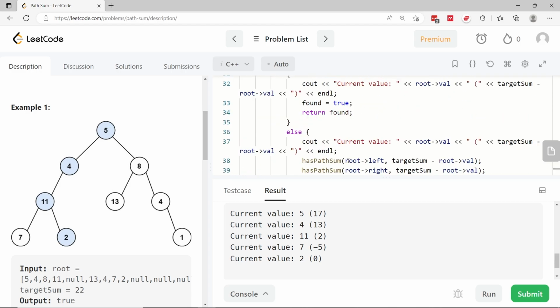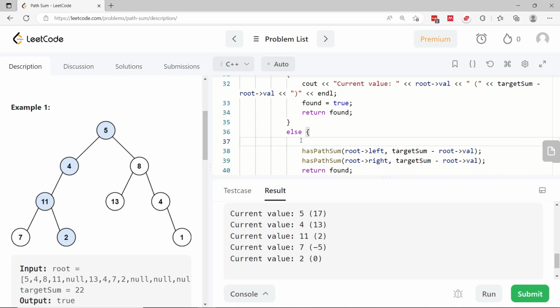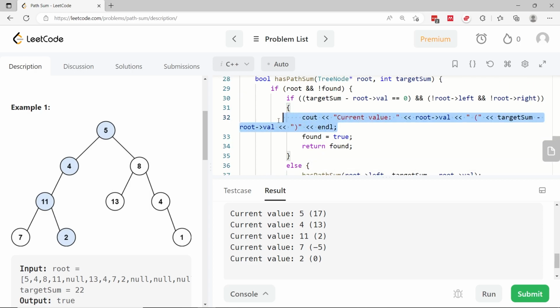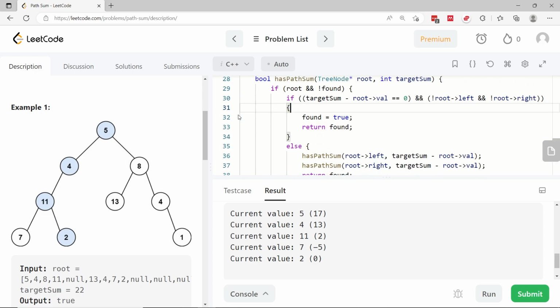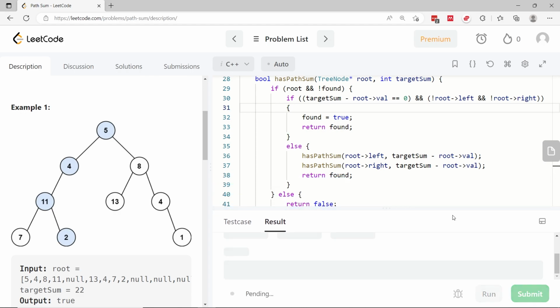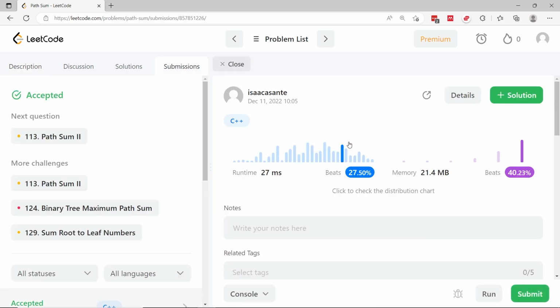So that is it. I'm going to remove these print statements, and then I'm going to run, or rather submit this code. So I'm going to drop this down, and now let's click on submit. All right, so that should be it for the solution.